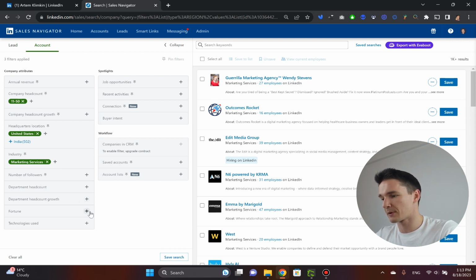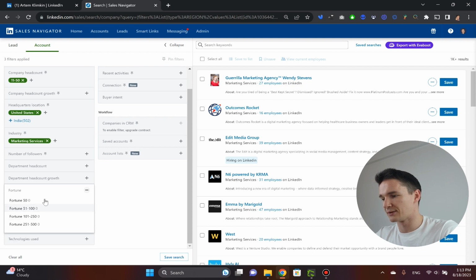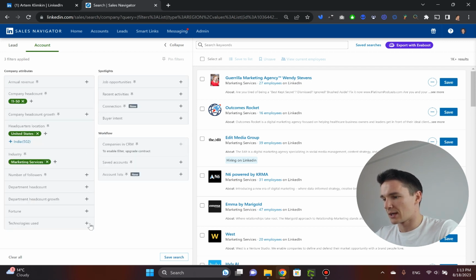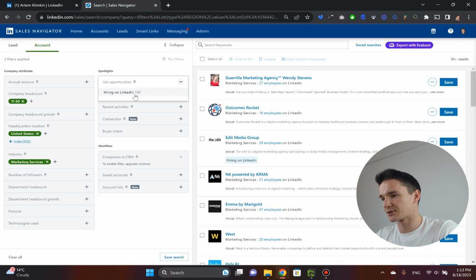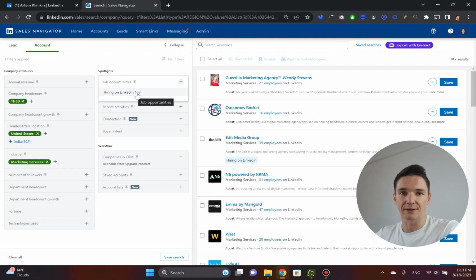And then you can of course pick the companies that are within the Fortune 500 list. Pretty much, yeah, that doesn't apply to me in this case. And job opportunities. It shows you the companies that are hiring on LinkedIn, which is a pretty powerful way of seeing whether the company is financially advancing. If it's hiring, it means their business is booming. That's actually a pretty good filter.